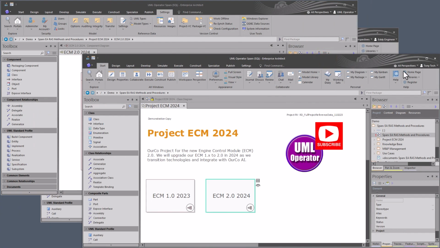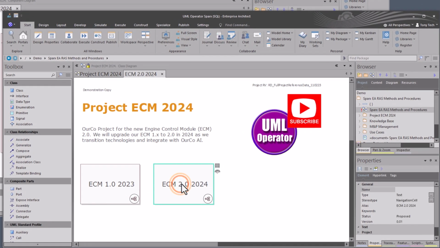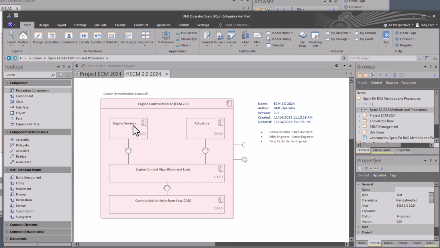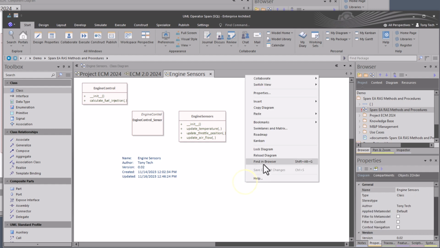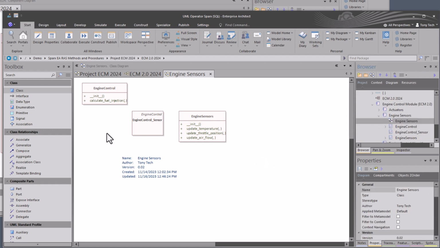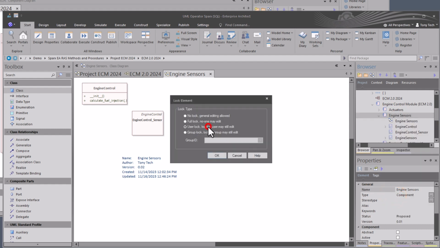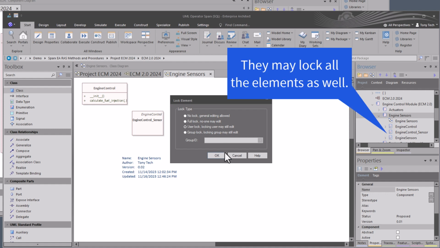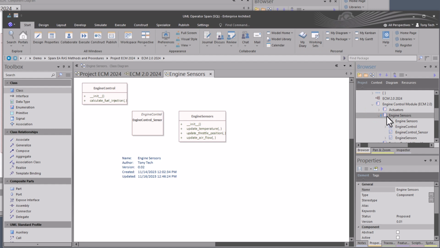Let's go over to what Tony's doing. So Tony's come in that following morning, is starting their work. They're going to drill down into the component diagram they're focused on. They're responsible for the engine sensors, you can see here, sensors, and they're going to start their work. So the right click, find in browser, they're right over on what they need to work on, and they're going to go ahead and lock this element because they're starting their work. So lock, user locked, no one else can edit. And now the blue exclamation mark means they have it locked, but everyone else is going to be locked out.